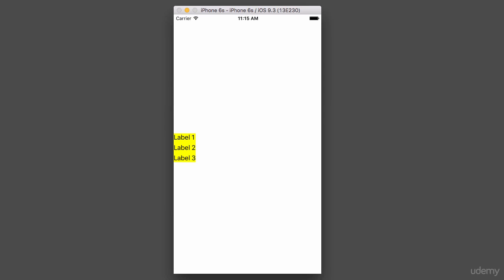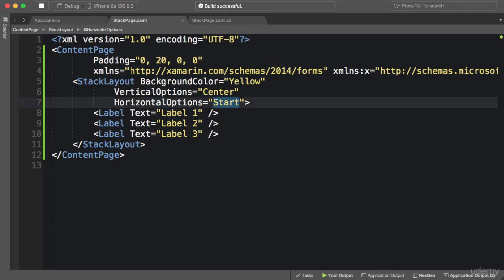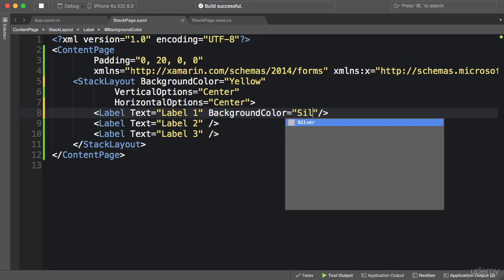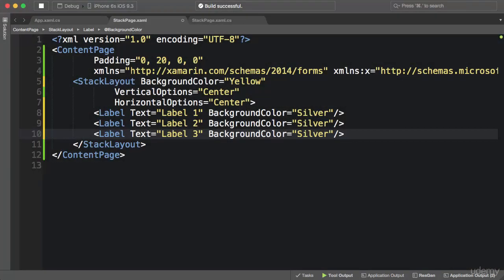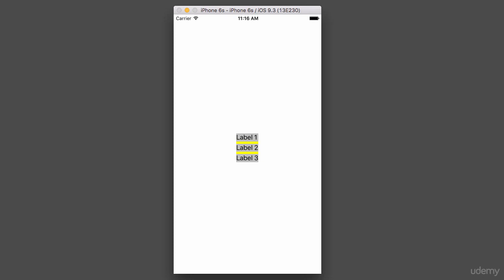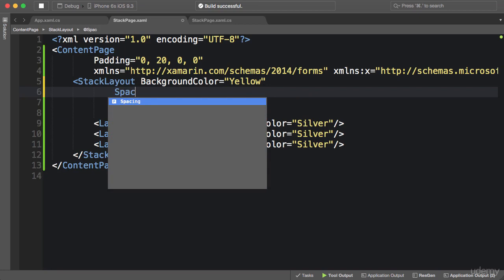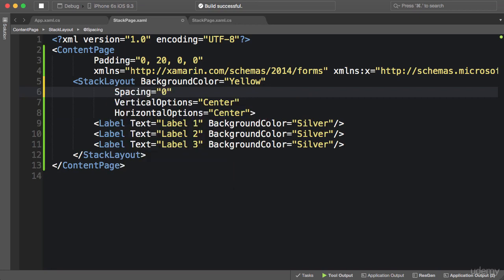Now let me show you something else about stack layouts. I'm going to set horizontal options to center. So now it's going to be right in the middle of the screen. And now I'm going to apply a background color to each of these labels. So background color, silver. Let's run the application. Note that there is a little space between child elements of our stack layout. We can change this using the spacing property. So in our stack layout, we can set spacing to 0 if we want all these elements to be right next to each other, or 20 if you want to have more space.